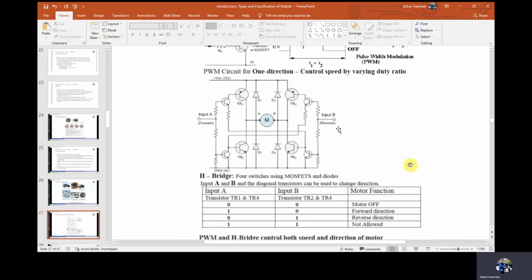So basically what you are doing is switching inputs A and B from 0 to 1 and 1 to 0 again and again using digital control. The whole idea is we want to do everything digitally. Then we can make the motor go forward and backward or be off. So these two things enable a DC motor to be controlled electronically.